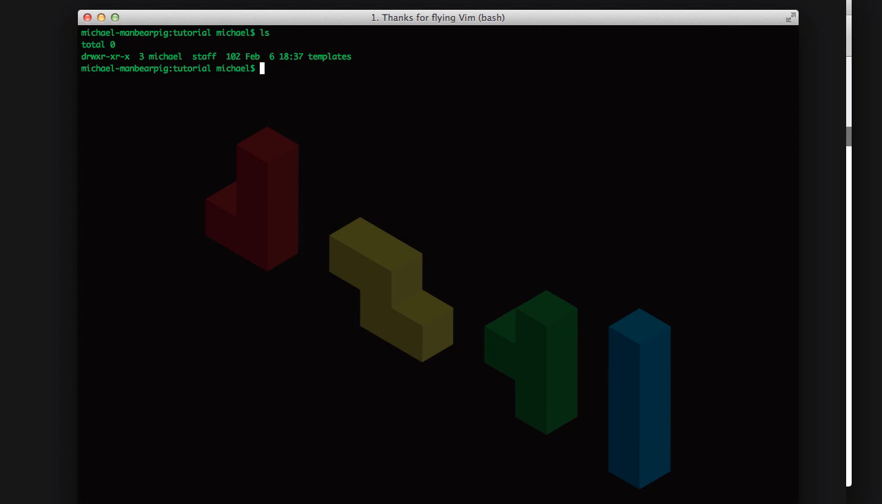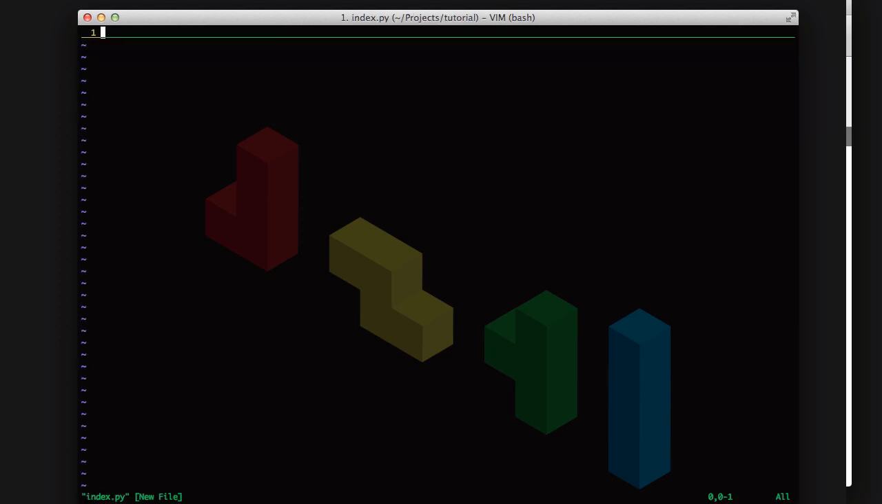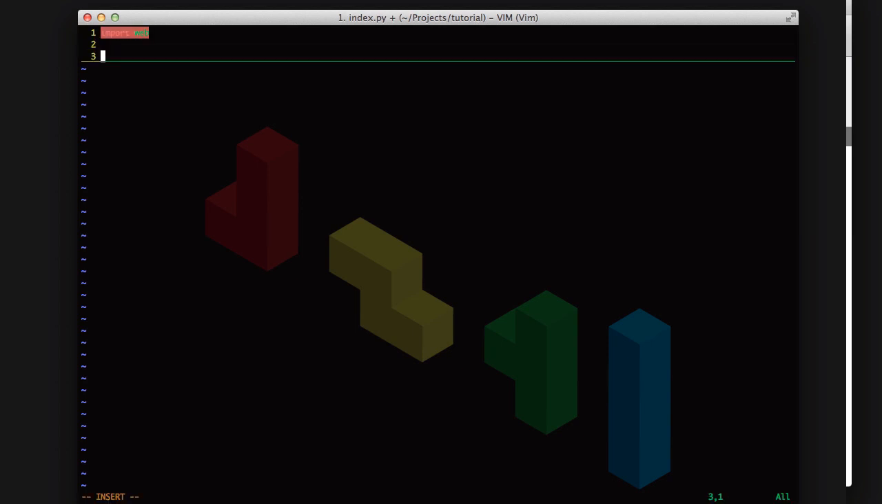So I'm in this directory, vim index.py. That's usually what I call my main entry point to the application. And the first thing we want to do is import web. This will import the web.py framework. And then the second thing we want to do is map URLs.